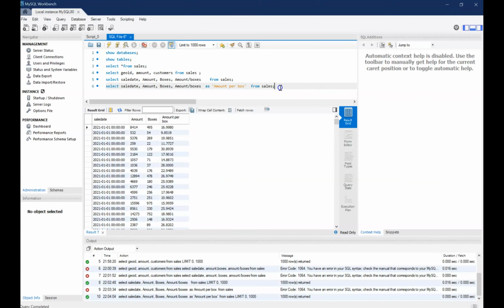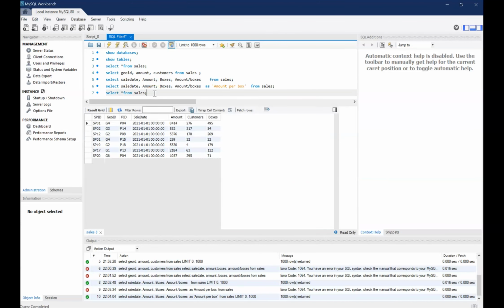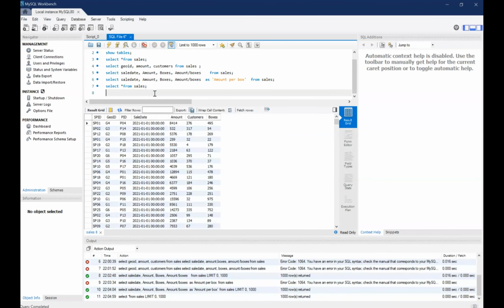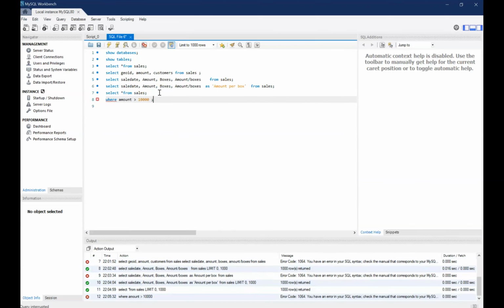Now let's do some other queries, and let's start with filtering the data. Again, let's take the whole data set. We start with this: select star from sales, control enter, and we are putting a condition here. The condition is that we want only where amount is greater than 10,000. So put a semicolon, control enter.